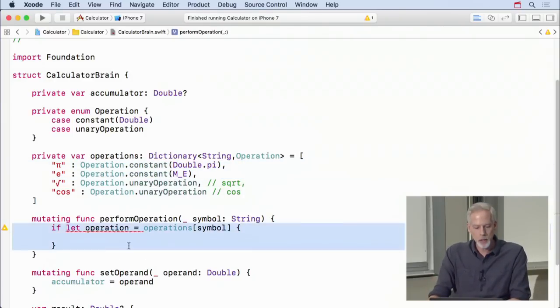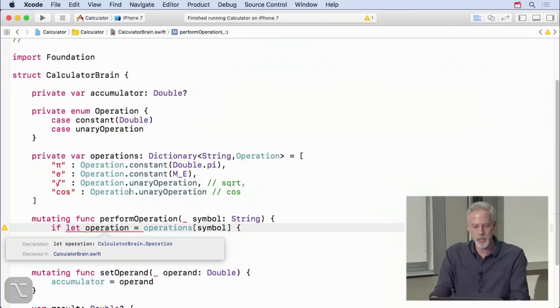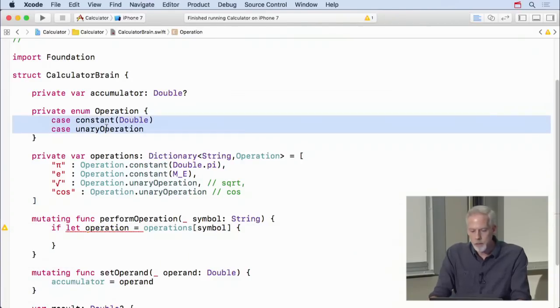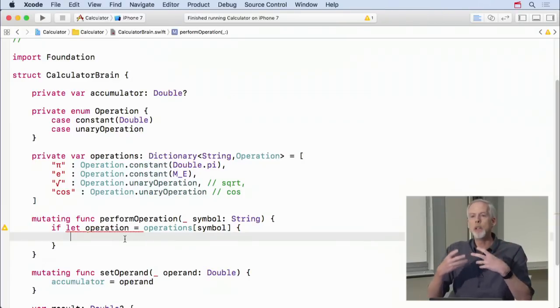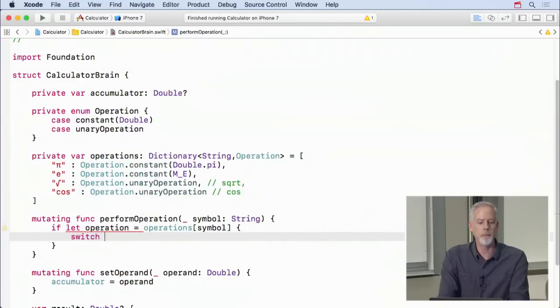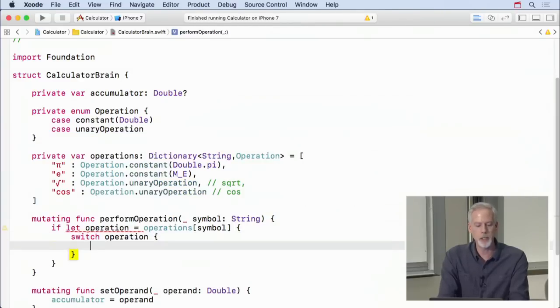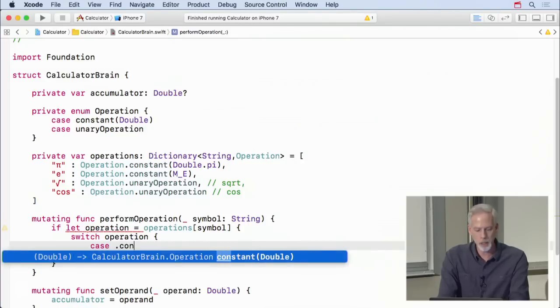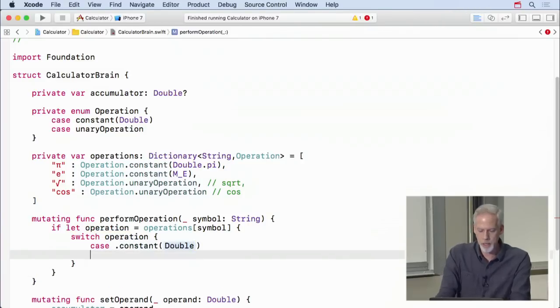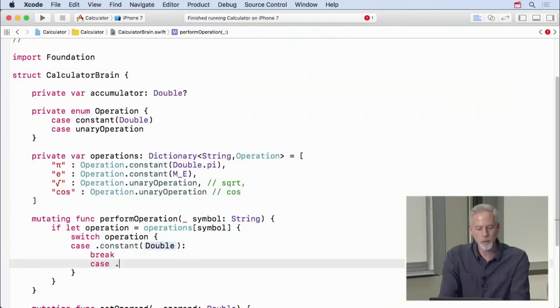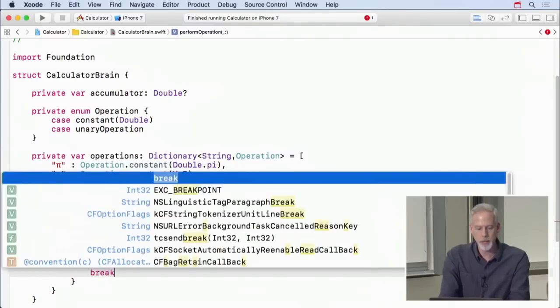So down here, when I get the operation out of here, right, this is a type operation. It's one of these enums. How do I look at each of these and get this associated value? Well, how would you look at the values of an enum in another language? You would probably switch on them. So I'm going to switch on this operation, and I'm going to do a case for when it's a constant, and we'll do colon and break, and I'm going to do a case for when it's a unary operation. We'll break on that case.